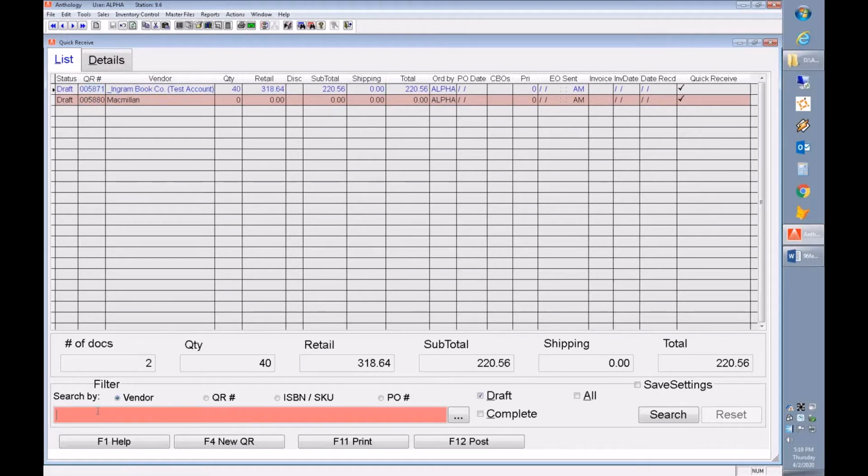But down at the bottom now in the search by area, I also have now a QuickReceive number and a PO number search by so that I can search for an item either based on the QuickReceive it was done on to wrap things up or on the original PO number or the ISBN or vendor too. So those couple little things we've added to that view.